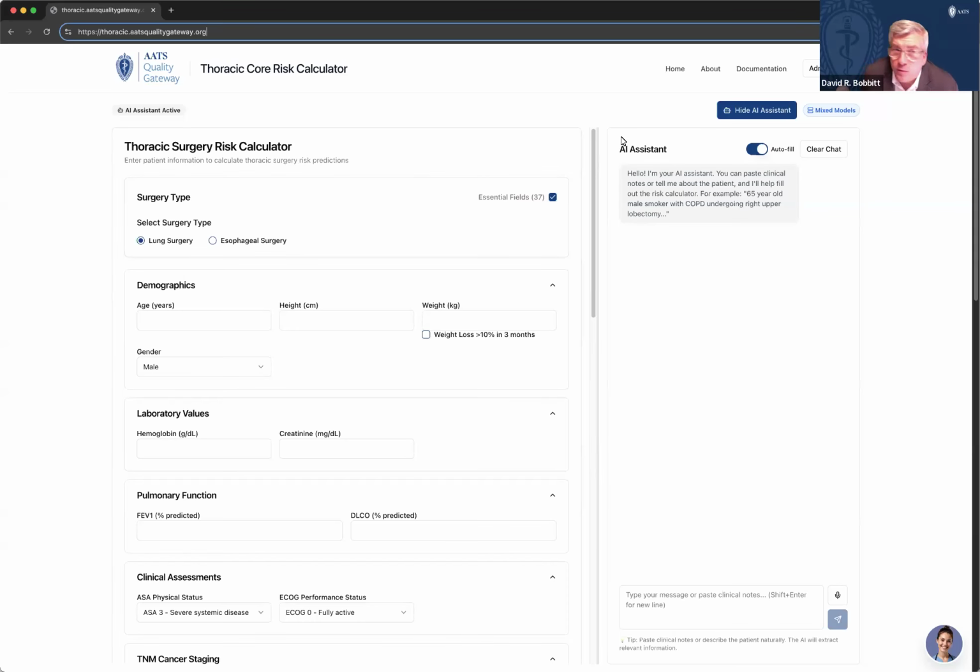I'm David Bobbitt, and I want to show you the AATS Quality Gateway Thoracic Core Risk Calculator. It's at thoracic.aatsqualitygateway.org. When you come onto the homepage, you'll see a traditional risk calculator on the left where you can fill out fields. There are 37 essential fields noted on the screen.